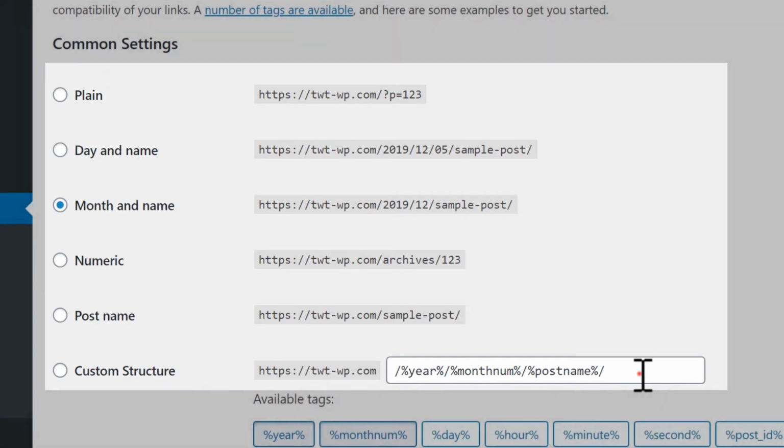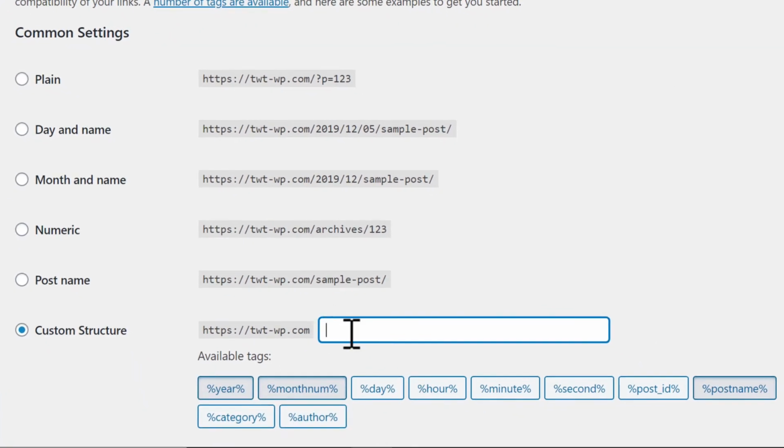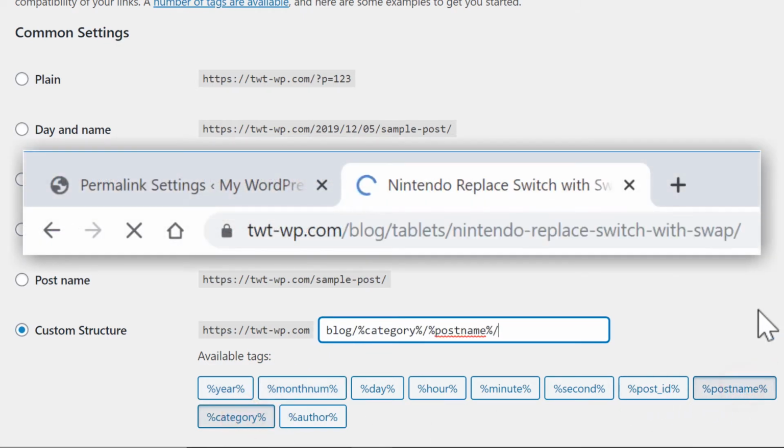Custom allows you to create a structure of your liking. You can type in your own words, and you can also use these 10 tags here, which will insert information directly from the post. Keep it simple though.